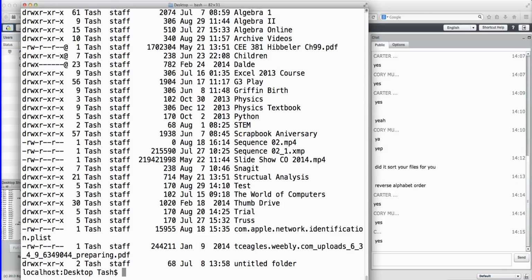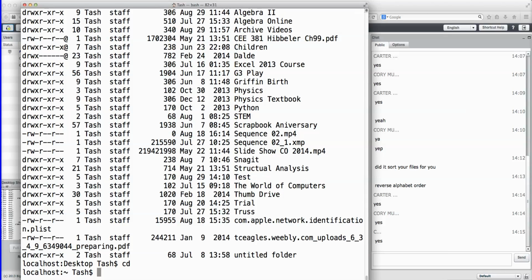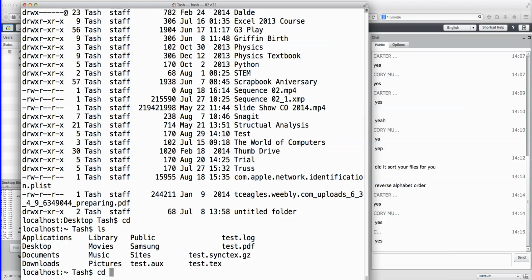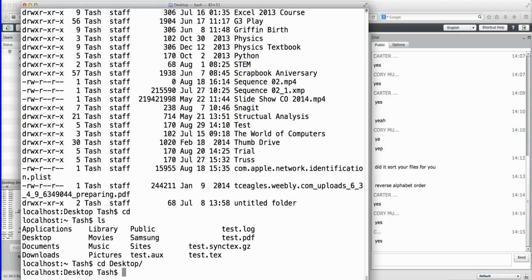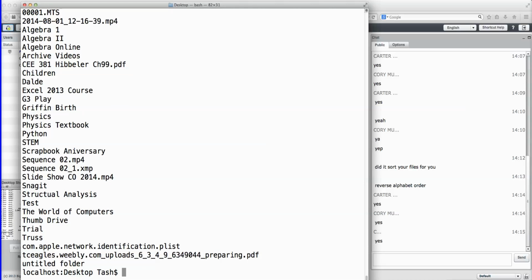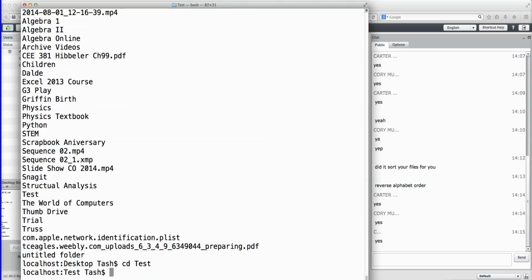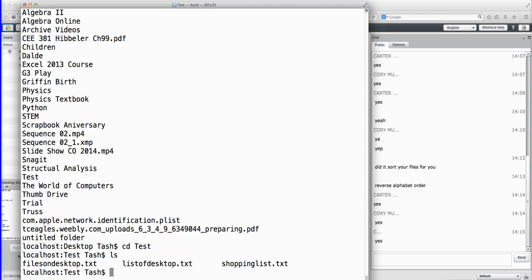Okay, so what I'm going to do now is, you know what? Why don't we go into that test thing? Let's, wait, ls, cd desktop, ls. All right, I want to go into that test folder that I had, cd test. All right, so let's see. What files are on top of my thing? There's the shopping list, there's the list of desktop, there's the files on desktop, and they're all text files.